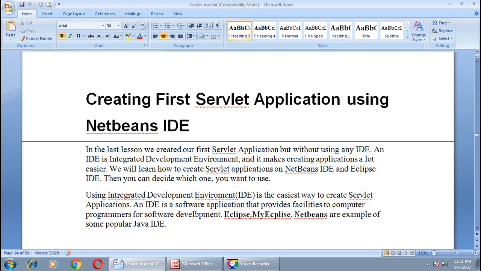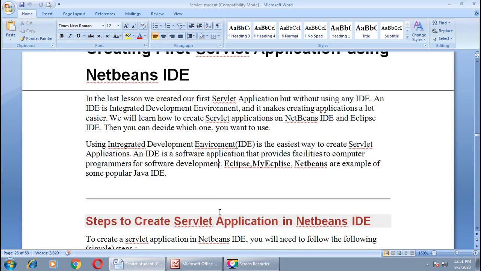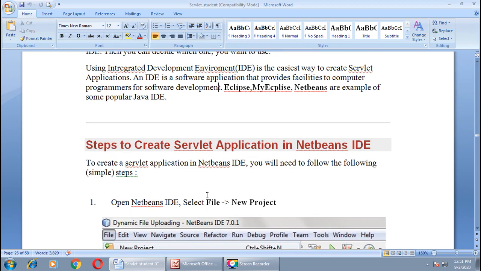Using an integrated development environment is the easiest way to create a servlet application. An IDE is a software application that provides facilities to computer programmers for software development. Eclipse, MyEclipse, Netbeans, these all are examples of popular Java IDEs, right? Now, how to create a servlet application in Netbeans IDE? Let us go through step by step.